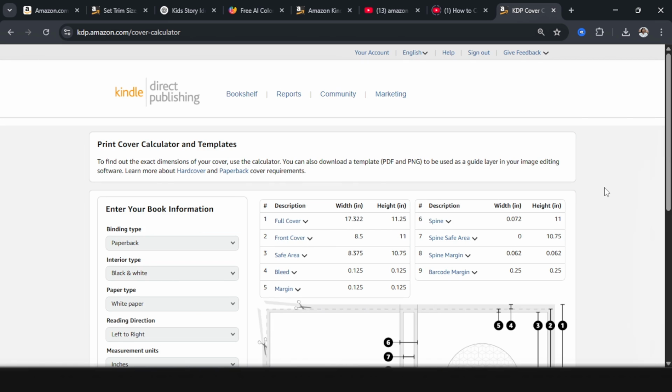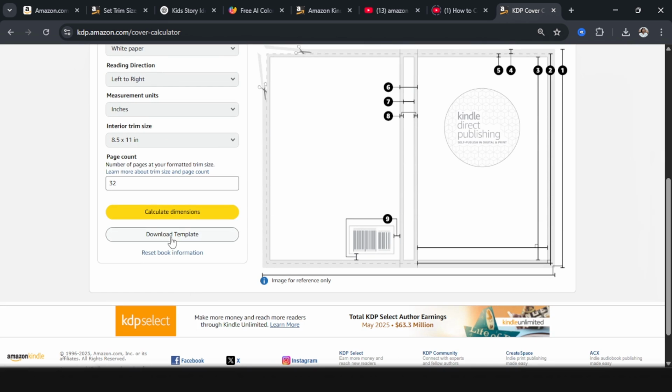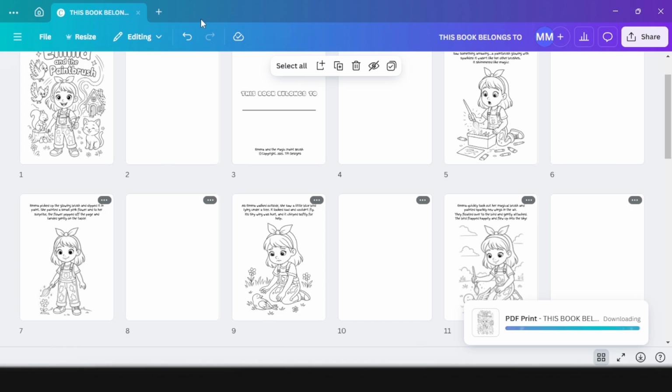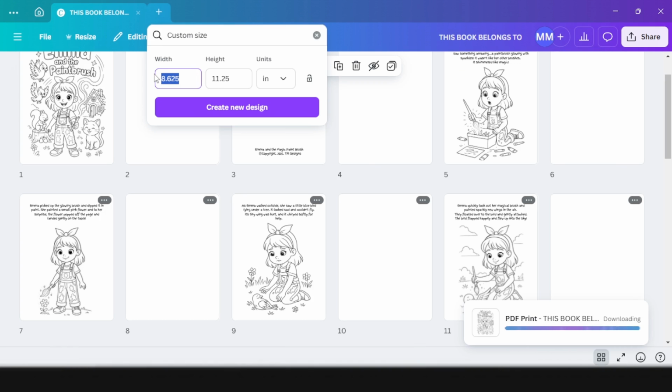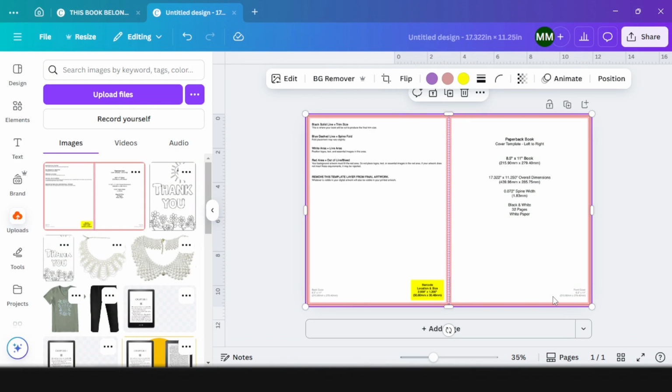So now Amazon KDP has given us the exact cover width and height that we should use for our cover page. So we're going to go ahead and copy this here. As well, we're going to download the template. We'll then head over to Canva, add a custom size, add this here, change the width, and create a new design. I'm going to zoom into the whole part of the screen, and it should be a perfect fit because we used the exact dimensions.